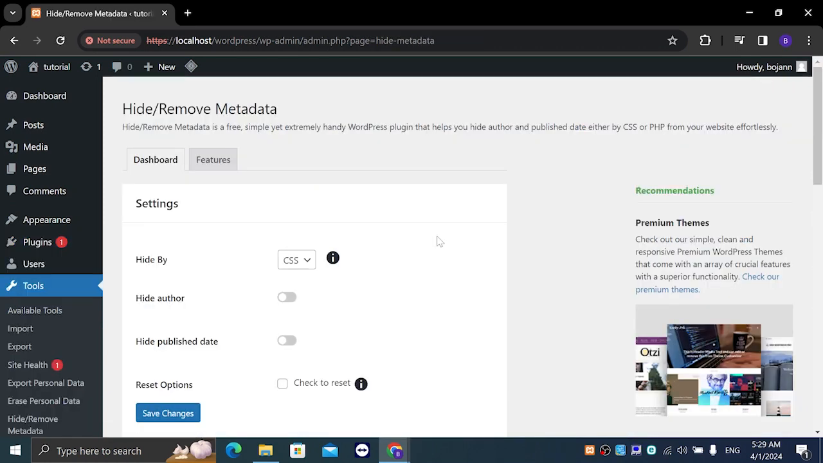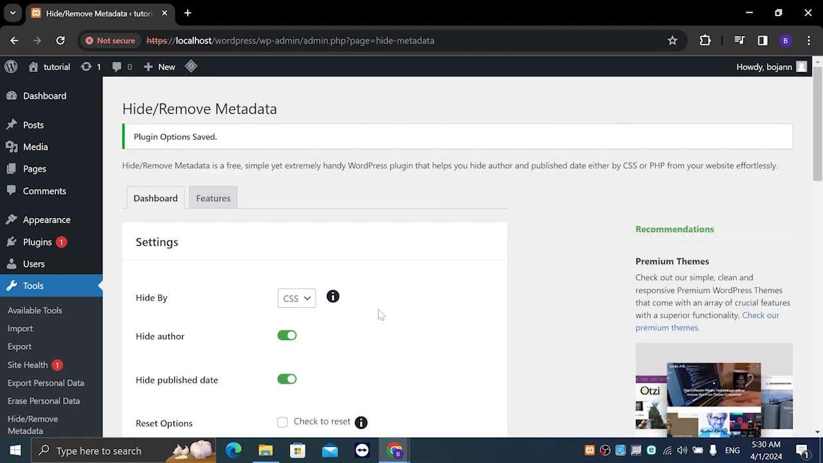And as you can see here, after we check the hide author and hide publish date, we're gonna click on save changes. So after this, for every new post you make, you're not gonna see the author or the date it's published. So basically people are not gonna be able to see it.